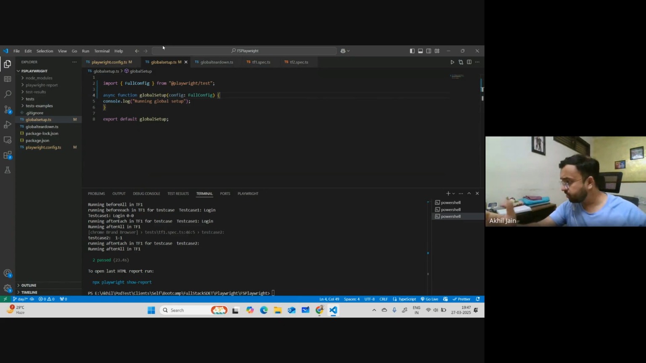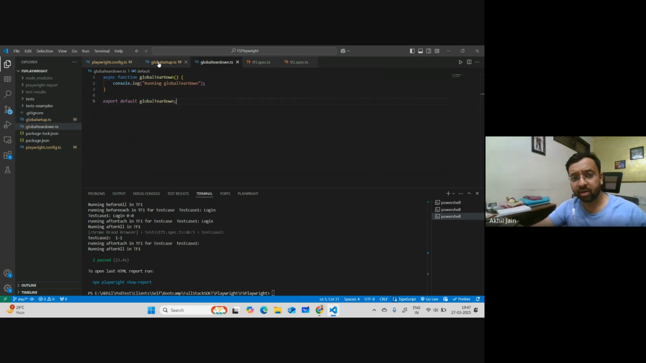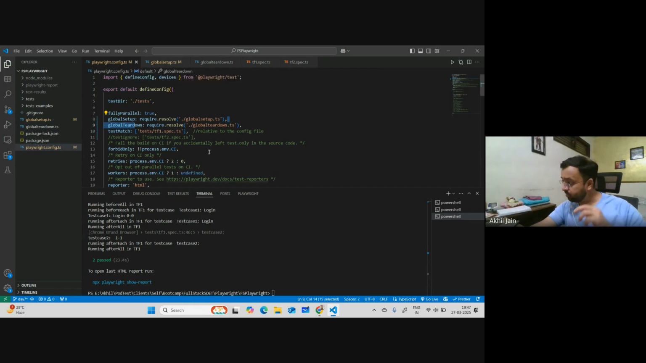We don't have a need as of now, so I'm not running it. I'm not showing you, but I just want you to be aware. So this is the global teardown and the global setup. There are two more fields which are available at the project level also. Let's use them also.